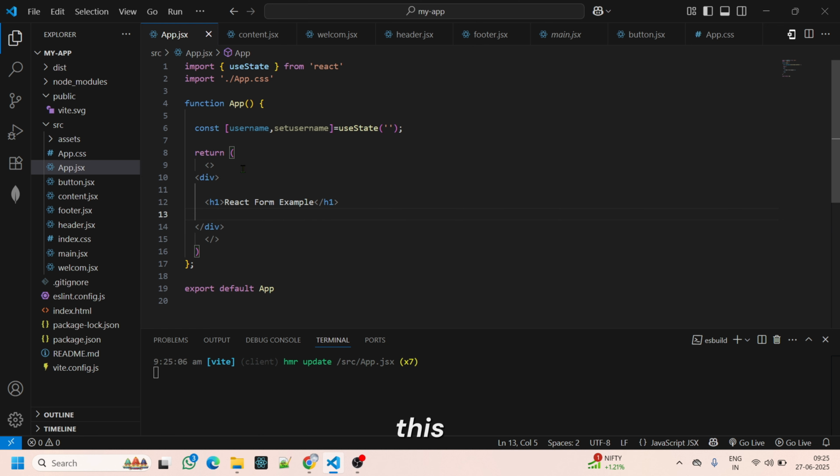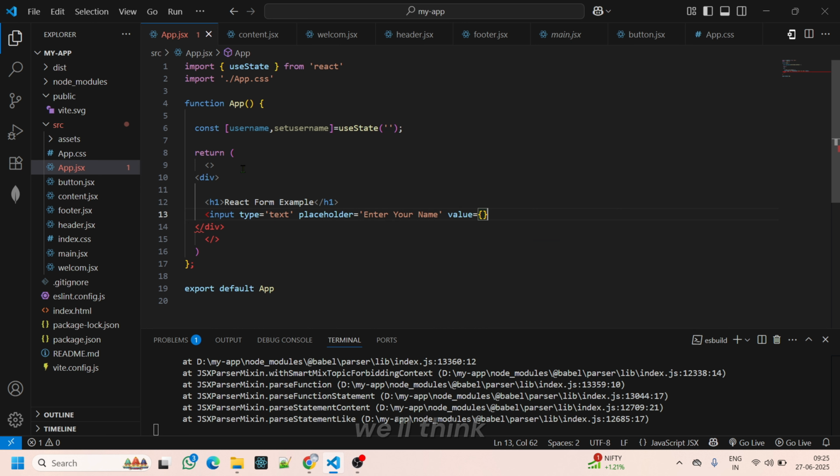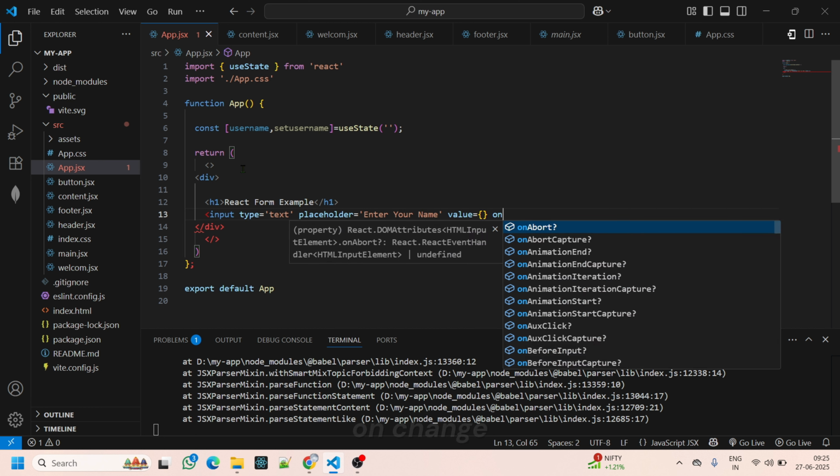Within this, I'm going to give the input field with the type text, and I'm going to give a placeholder, something like enter your name. Then after that, value: what will be the value? We'll think of this later. And onChange.